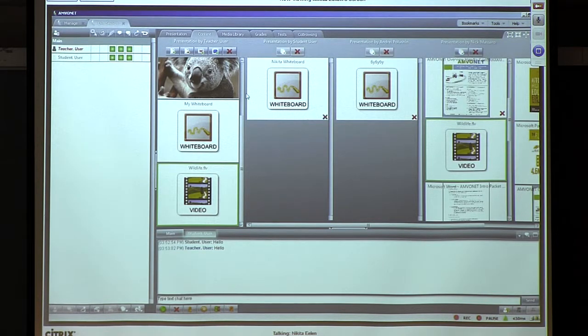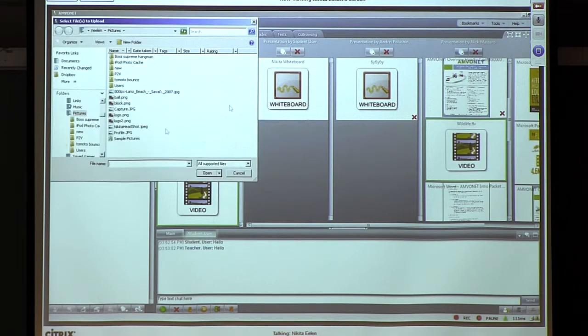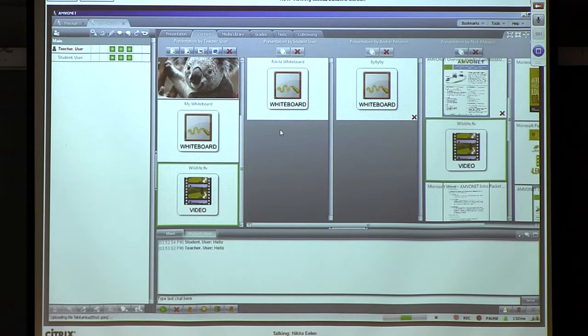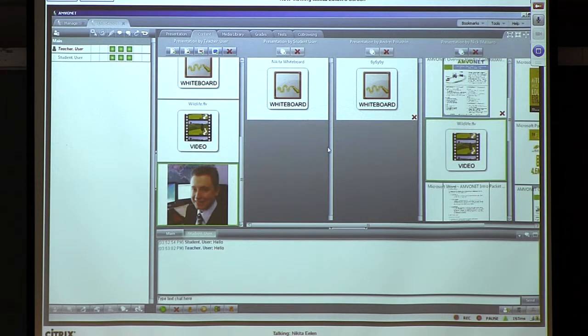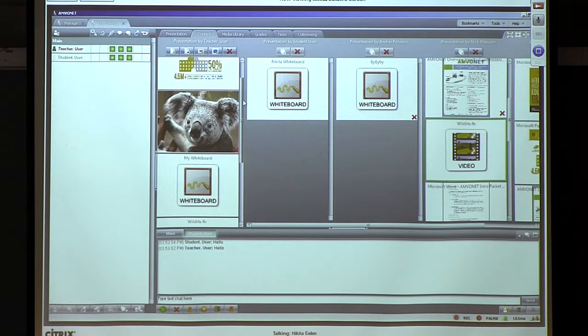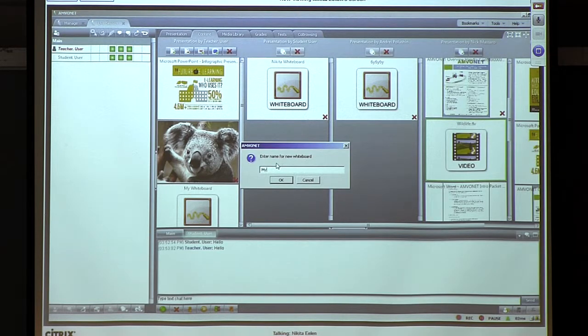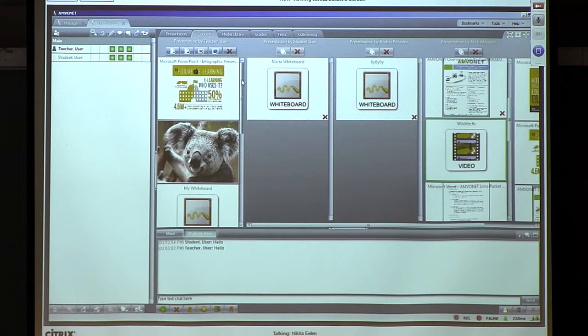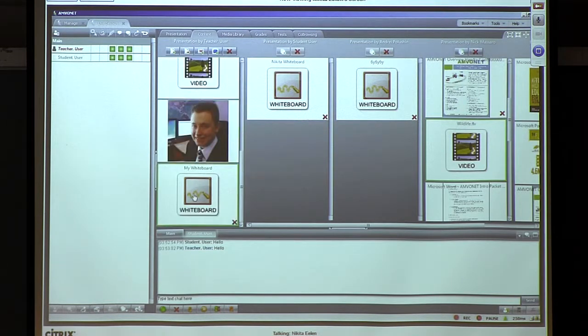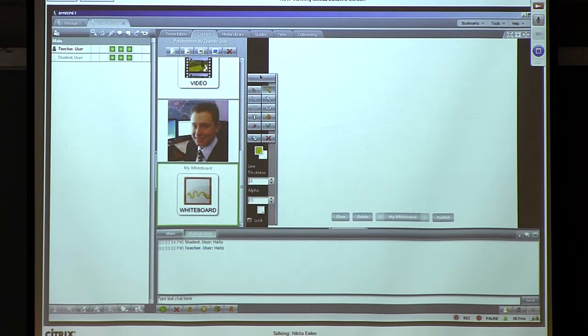And to upload new content, you simply click on the first button here and double click on whatever you want to upload. Let's say my picture as an example, and there it is, it uploads, and that's how easy it is to upload content. If I want to create and upload a whiteboard, I simply click this W icon, enter a name for the whiteboard, like my whiteboard, click OK, and then the whiteboard is available here. I can double click on it, draw on it, do whatever I like.